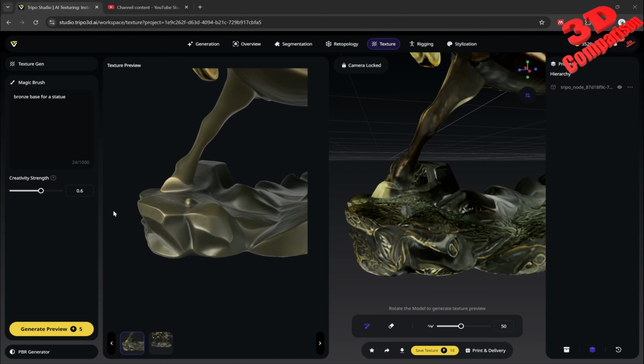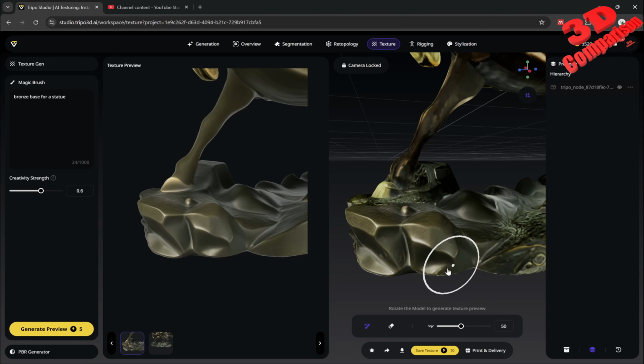So as we can see over here, I have a creativity strength. This is currently set to 6. I have this preview generated over here. And if I move the mouse over to the right side where we have our 3D model, the camera will now be locked. And I can transfer that texture, as we can see, with a simple brush stroke. I can go ahead and have those retextured.